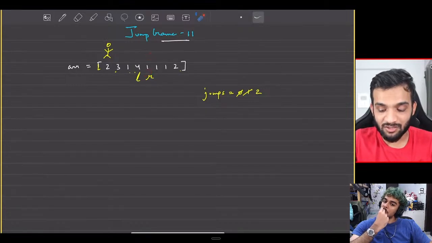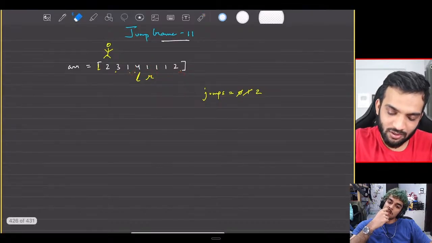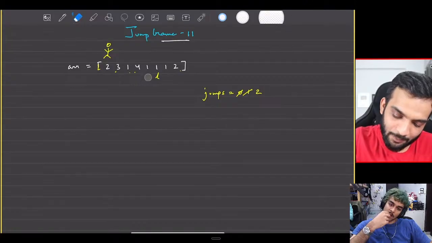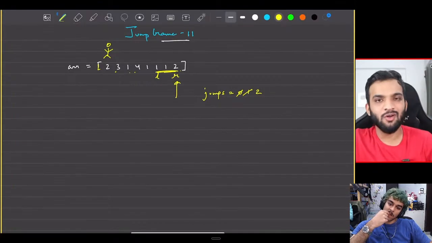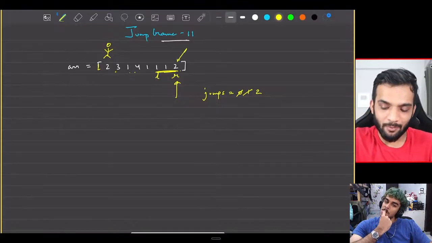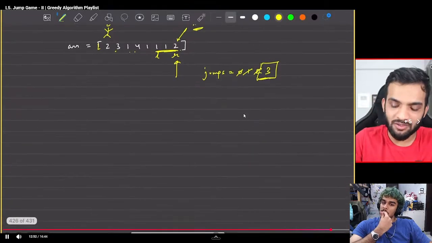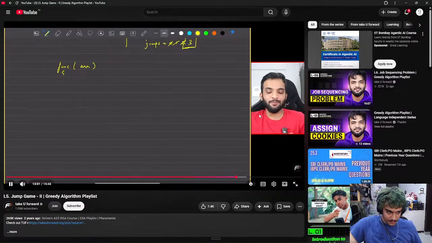The farthest you can go from this range is till this place. So what you'll do is, first update L, which is going to be 1 plus R. Then update R, which is going to be this. And the moment R reaches or crosses the n minus 1th index, the jumps is going to be your answer. So maybe you're given the size of the array as well. Or if not, you can compute the size of the array.